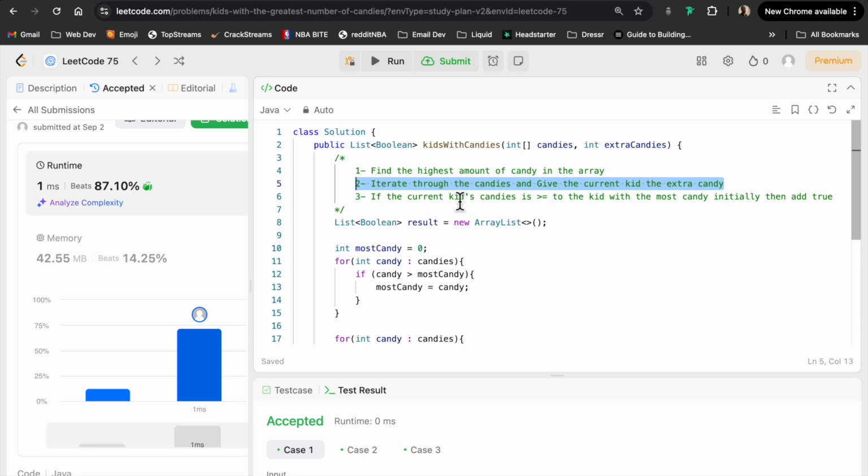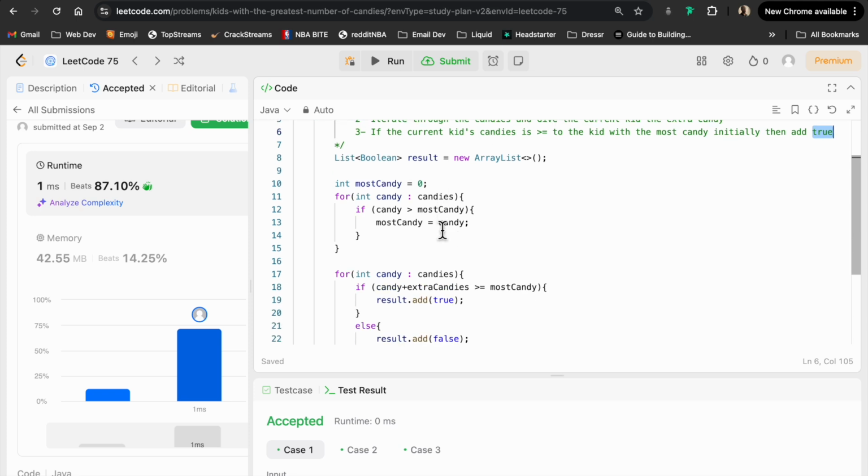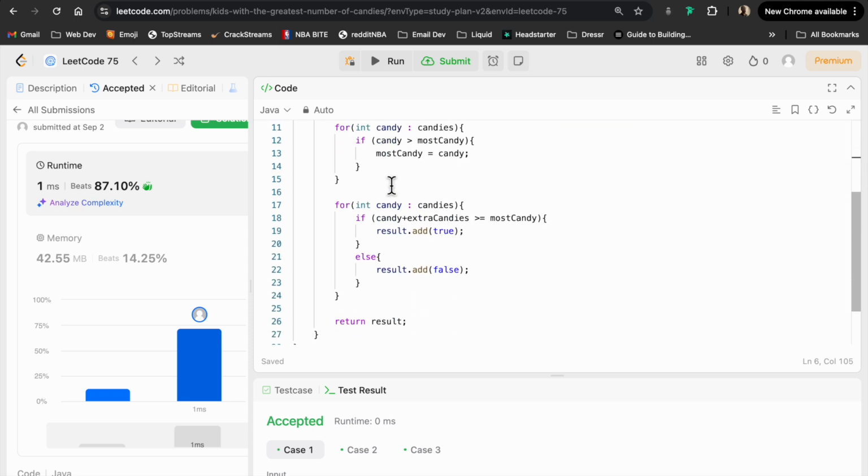And if that kid has the most amount of candies, or if that kid is actually tying the highest amount of candies, we know that this is true. So we just add the true to the results. Otherwise, we'll just do false. That's the gist of it. And we can do that in O of n time, and that's pretty good.